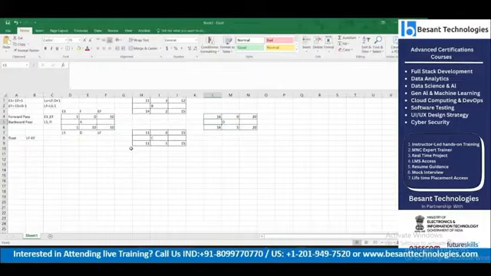Clear? Yes, ma'am. Activity B, up to 3 days, delay can happen because it has a float value of 3 days. Okay. So that's the concept behind critical path in scheduling.